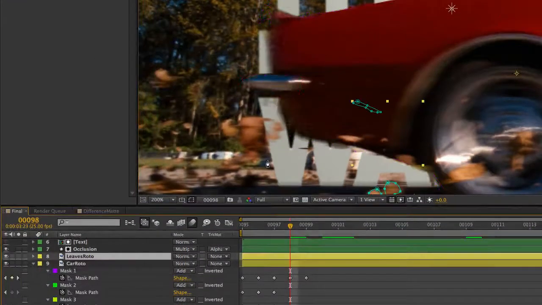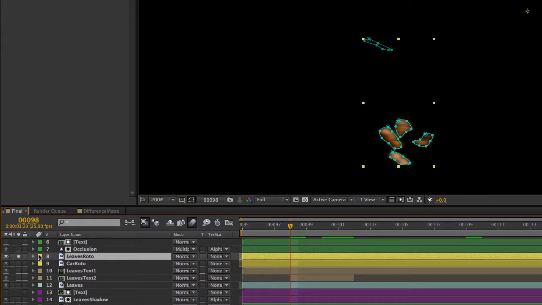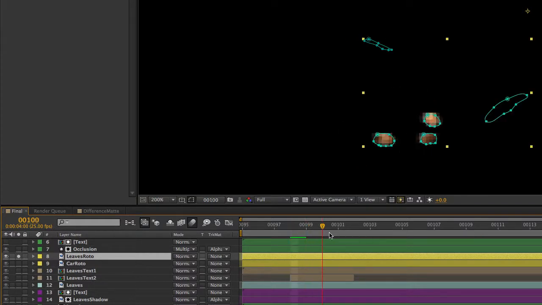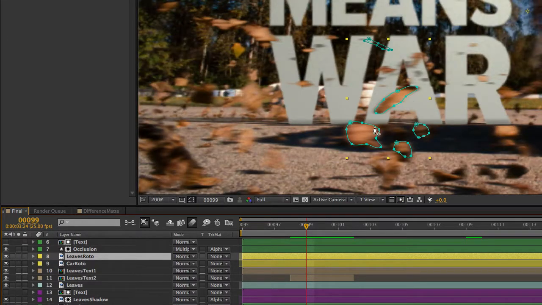Next is leaves roto, and you can see here I have actually rotoed out some of the leaves. Would have been a nightmare if I'd had to roto out all the leaves, but I rotoed a couple of them back in, some of the ones that just were pulled out when the clean plate was created. And this just helps sell the shot a little bit. You can see here just a couple of bigger leaves that fly in front of the text.